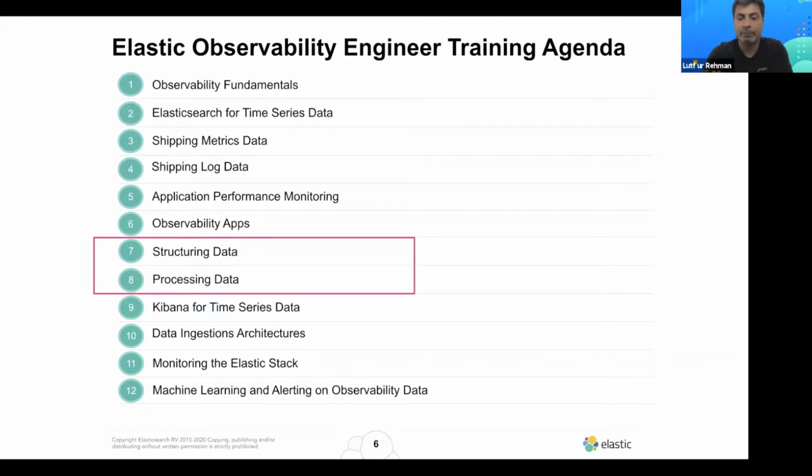As you can see from this slide, the topic I have chosen for this webinar is module number 7 and module number 8. So a few things from module number 7 and a few things from module number 8. The focus here is how we can structure data and how we can process data. But before I start talking about this topic, I need to give you a bit of a walkthrough of how we get up to this stage.